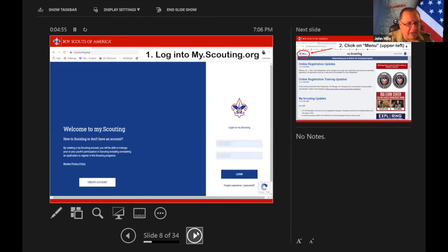When you log on to my.scouting.org, this page comes up and you have the ability to put in your username and password, and your account is automatically connected. And by the nature of your position, you will have certain rights. You'll have the ability to do advancements if you're the advancement person for the unit, approve leaders if you're the chartered organization representative. So my.scouting.org is very important.